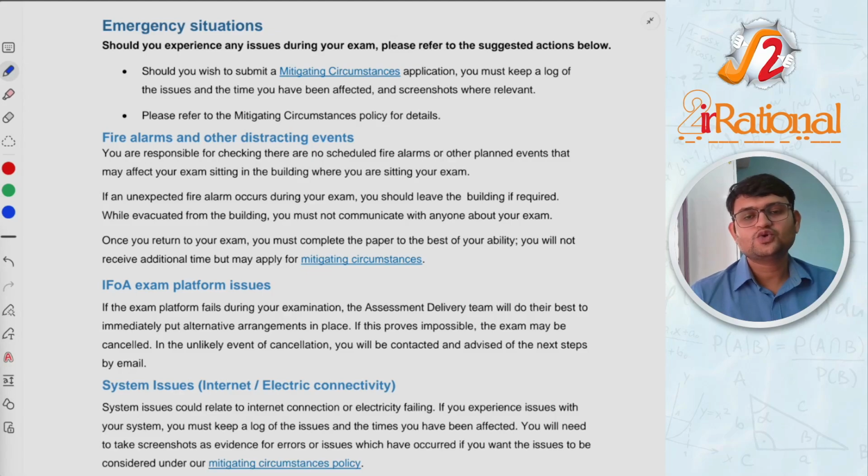During your examination, you might face some emergency issues. You may have some fire alarm going off or some other distracting events. You may have their exam platform not working properly. You may have internet problems or electricity problems. First thing is you need proof. So you should keep proof of whatever situation went wrong. If the situation fixes itself after some time, you can start writing your examination. You can inform them on the email ID of exam support that you had certain issues and you lost that much time because of it. They would review your case and give you guidance on what can be done afterwards.